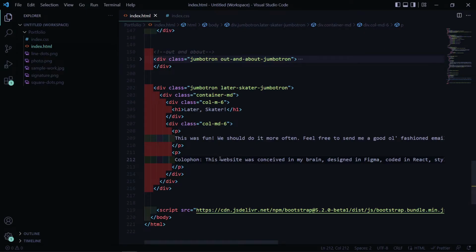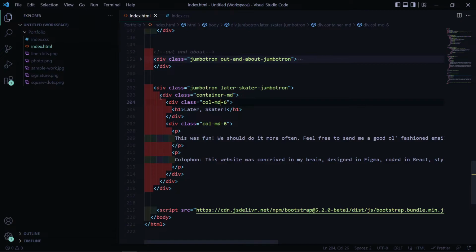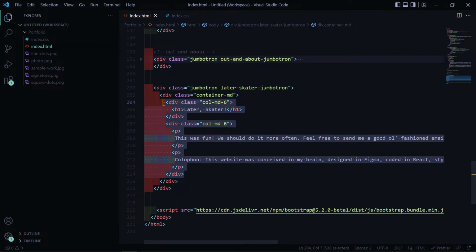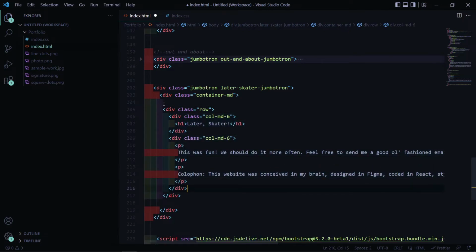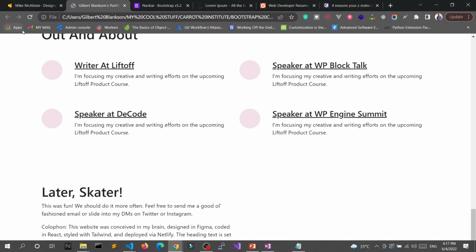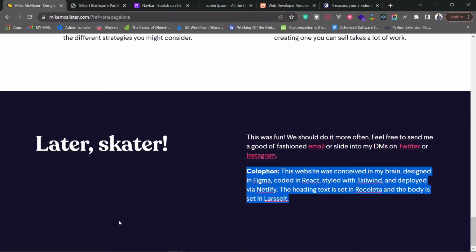Okay, so later skater. Oh, we have a little issue here. This is MD6, sorry, not M6. So let's redo that. Oh, I think there's still a problem here. Container. Oh, look at that. I think I missed the row. These things usually happen. You forget that you're supposed to add the row. The row is very important. Container, row, code, right? Perfect. So this is what we have here. This is the jumbotron.